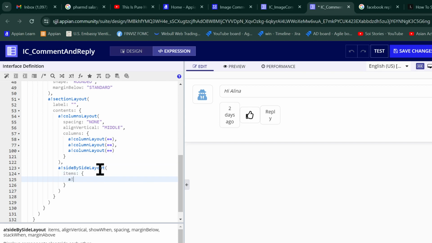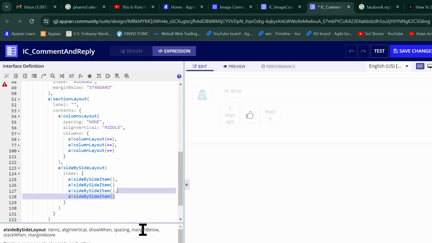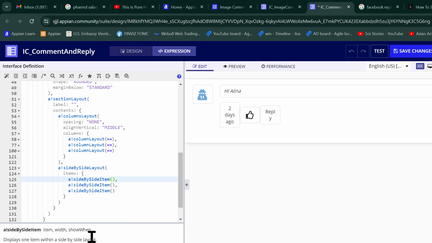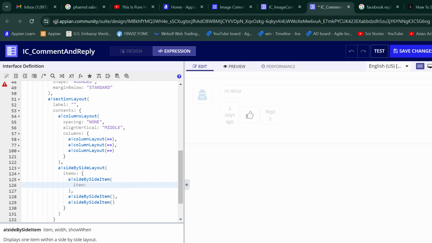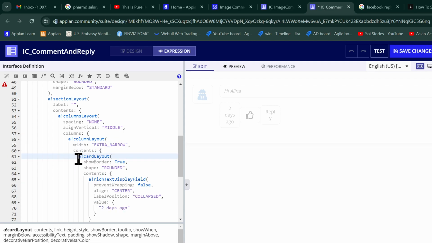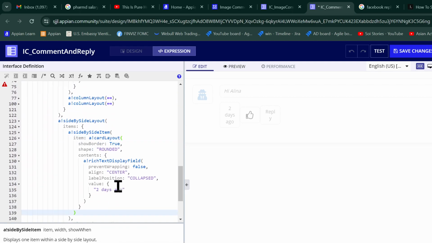So one of them is this, right? Another one is, so we're planning to have 3, boom, boom, right? And then we have an item here. Let's do item, and then an item can be one of these, right? We're gonna have a card layout here. And we're just gonna try this out to see what's going on.